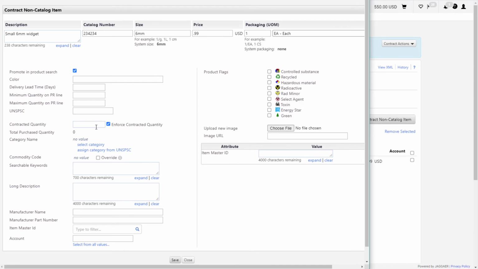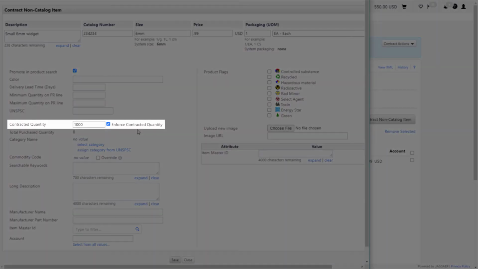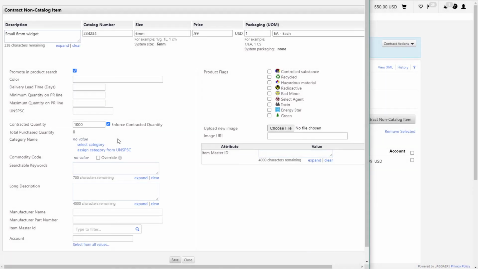First, next to our contracted quantity, maybe that's 1,000, we see this checkbox for enforce contracted quantity, and it's checked by default because that's the default that we saw in the general contract settings. We can uncheck this at the item level if we want, it's just a default, but I'll leave it as enforced. And again, for more information on this feature, please watch the eProcurement 21.2 release demonstration.